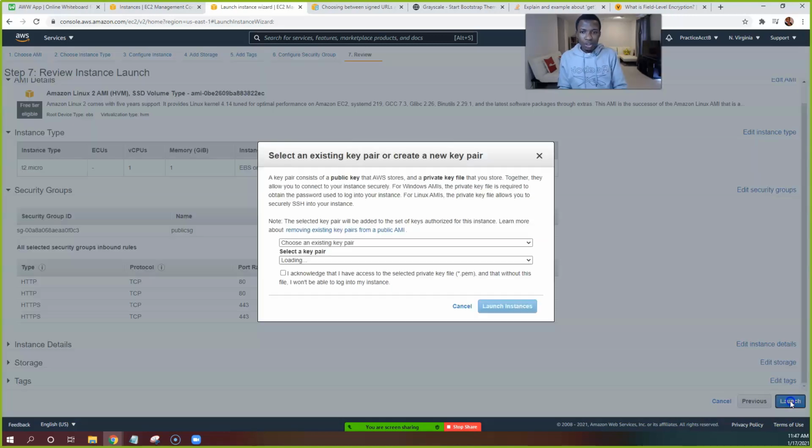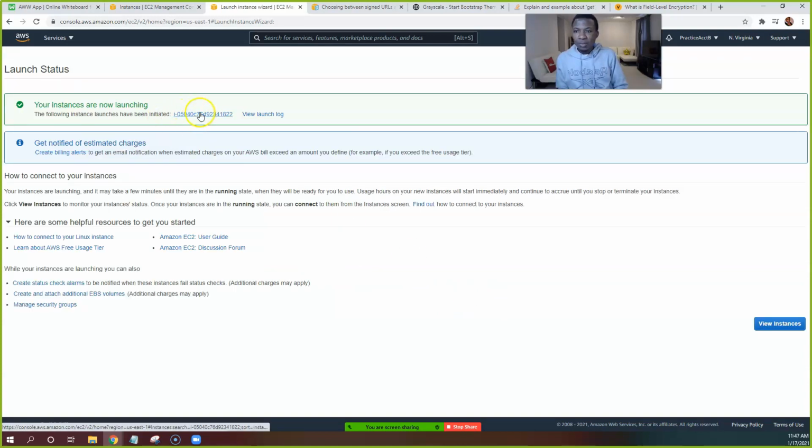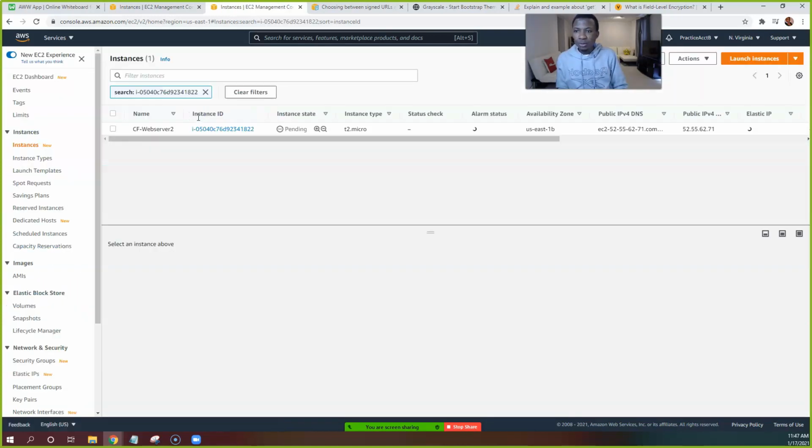And then go ahead and click on launch. Okay, and then choose the key that you know that you have, and then go ahead and click on launch instance. Okay, now I'm going to click on this to take me to the console.